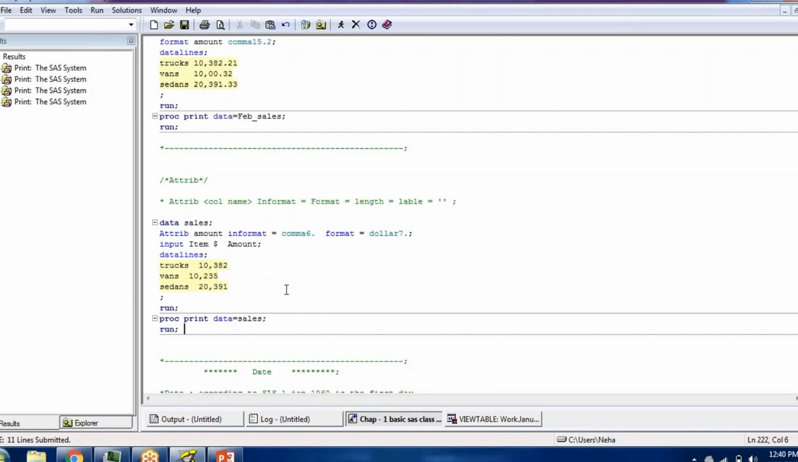Okay. Yes, Parag, I can repeat it. Attrib is the short form of attributes. Attributes are the properties of the column. It can be informat, format, length, label. Any of the properties we can consider here. But here, because I'm talking about the informat and format, I just give the attrib. No need to define it in the input statement or a separate format statement. I just give attrib as a keyword, then the column name amount, then I will give informat.